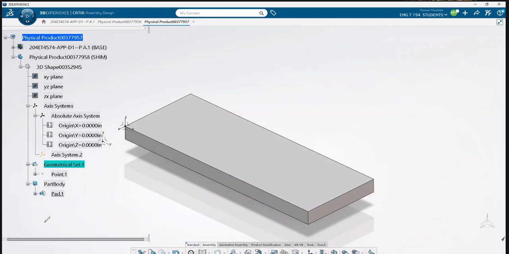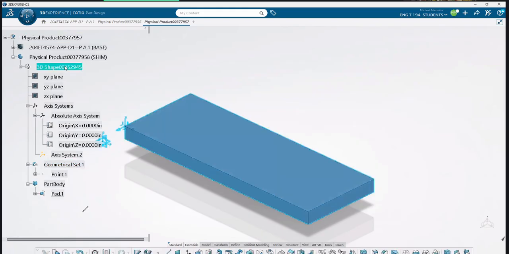How come I can't find hole down here? Because you're in assembly design. So what would I have to do? Click on a part body or a geometrical set. Make that part body active. So now it says part design, so it knows I want to create a hole in this workbench.